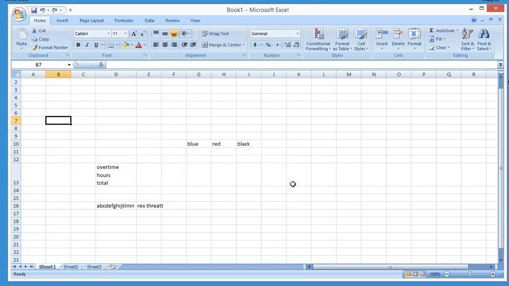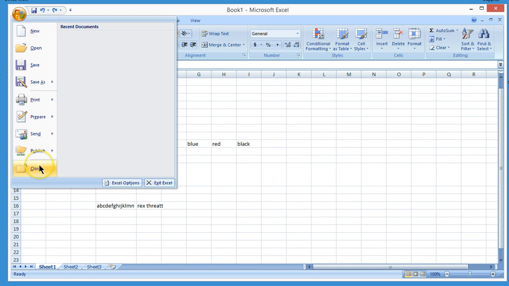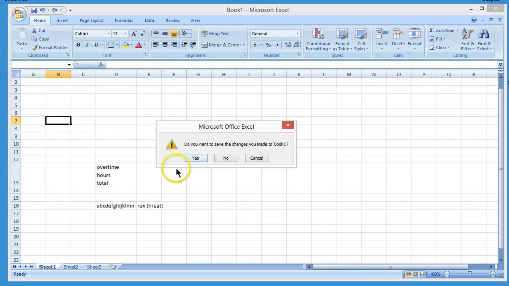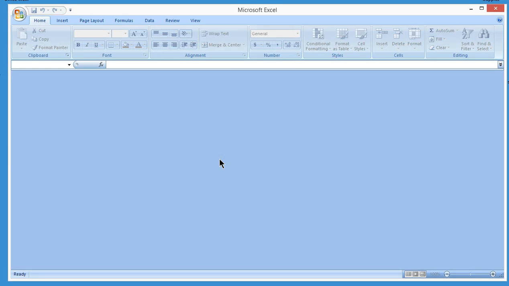And continuing, if I wanted to close my workbook, Office button, I can close it. I can exit Excel, either one of those. And actually I'm going to close this. And no, I do not want to save the changes. And I'm going to be ready for assignment number 1.